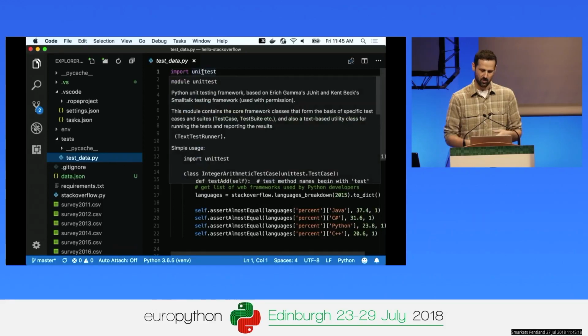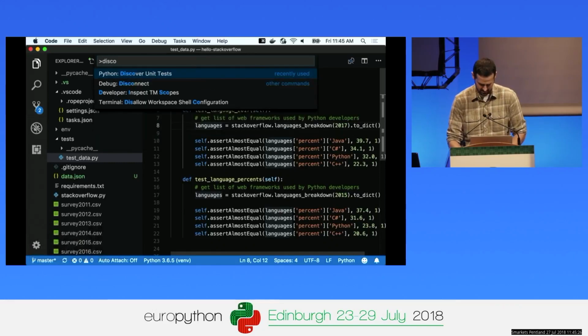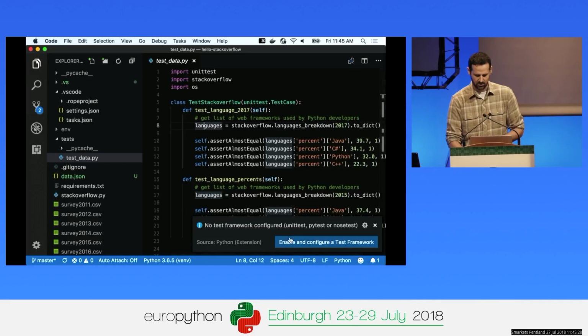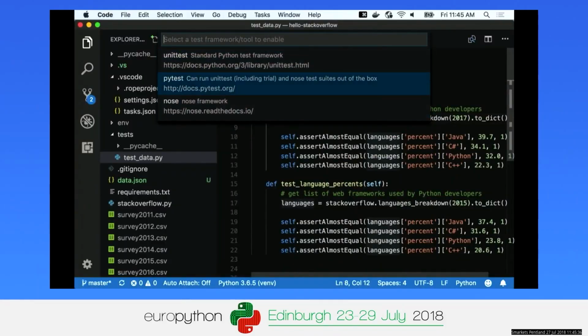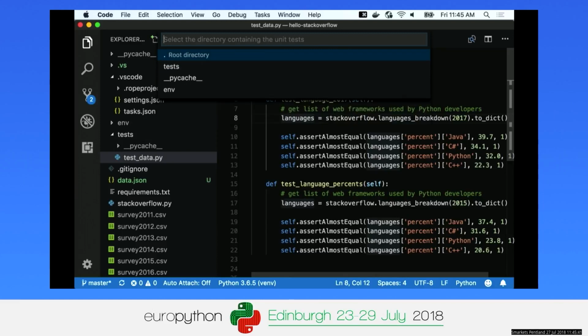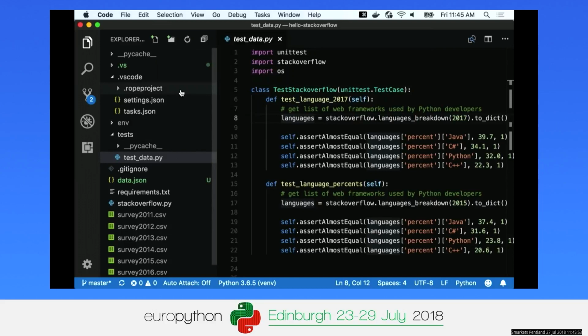we're using the unittest framework, but we support multiple testing frameworks. To configure those, again, we run a command, Command-Shift-P, discover unit tests. That will prompt us to enable and configure a unit test framework, so we just click that bright blue button there. We can configure unittest, PyTest, or nose tests. We'll go with the unittest framework. It will ask us a series of questions, like where is our tests folder? Our tests are defined in this tests folder here. And the file convention that we use is test_*.py, so we'll select that.